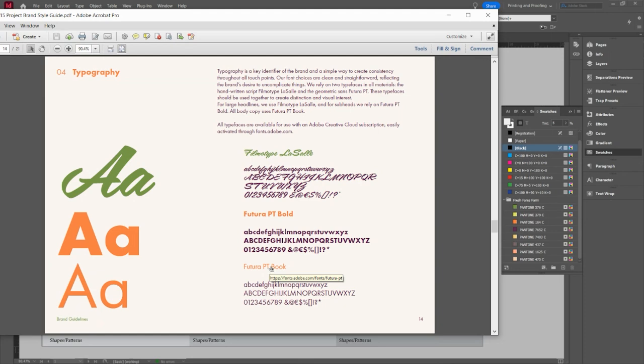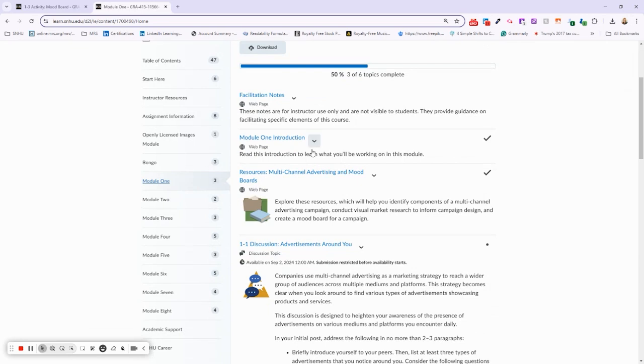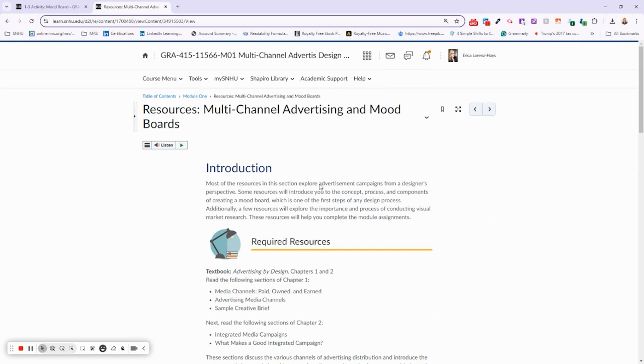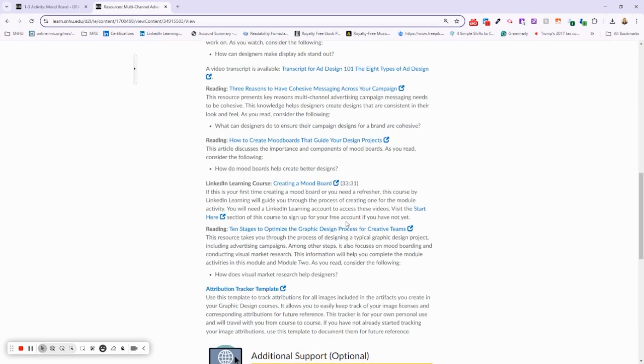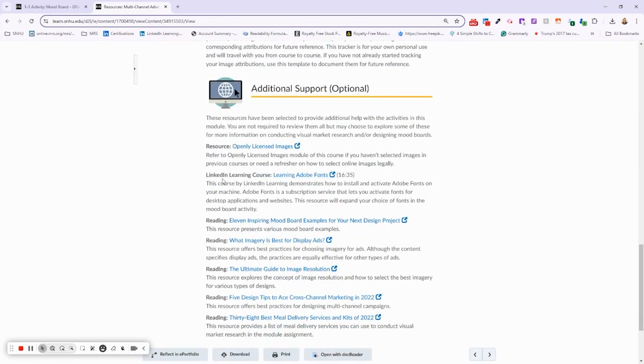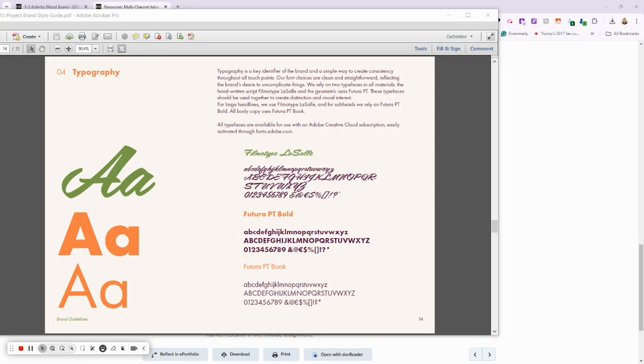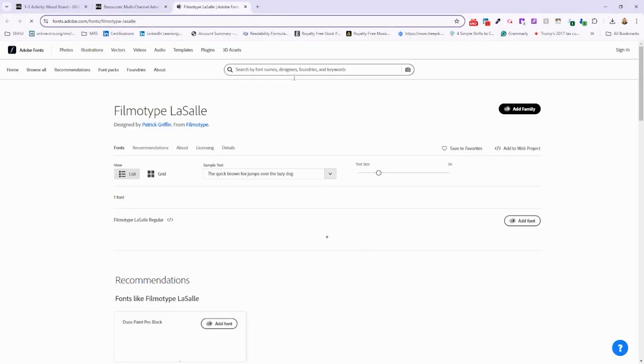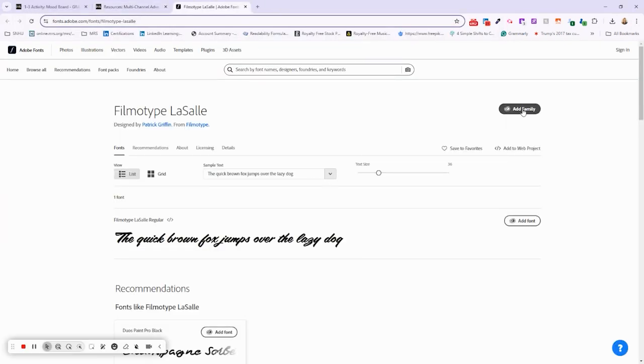So if you haven't used Adobe fonts before, if you take a look in Module 1 at the resources under multi-channel advertising and mood boards, if you click into that and scroll down a little bit, there is a LinkedIn Learning course on learning Adobe fonts. But just to kind of briefly show you, you can click any one of these fonts that are linked and it'll bring you to a web page and you can add that font.